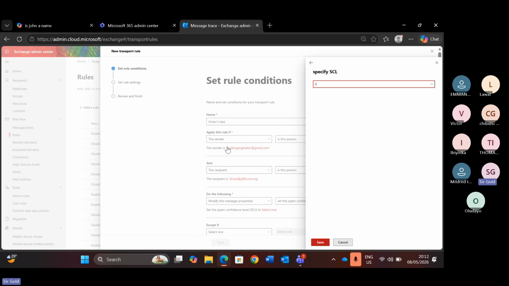So even if this sender is sending a spam message to this person, because you have set this rule that the spam confidence level of this person be set to 0, nothing will stop their message from coming in, except you create another rule that says this person should be stopped from sending in emails. But if it is because of spam that their messages stop before, this rule, once you enable it, the message will bypass any protection service that is stopping spammed messages. Do you get?